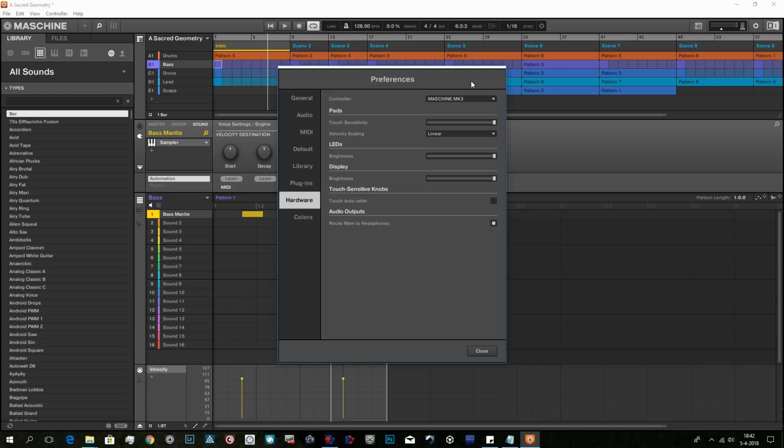The hardware, well, I got Maschine MK3 hooked up. You can change your pads, touch sensitivity, the LED brightness, display brightness, the touch sensitive knobs. Also, what I wanted to say is this Maschine MK3 comes with an audio interface, and it also comes with a power supply. You don't need to hook it up. The only thing is, when you do plug it in, it saves your computer some power, because it will use the power from the power socket. And also the screens will be a bit brighter, but you don't need to plug it in. I never have.